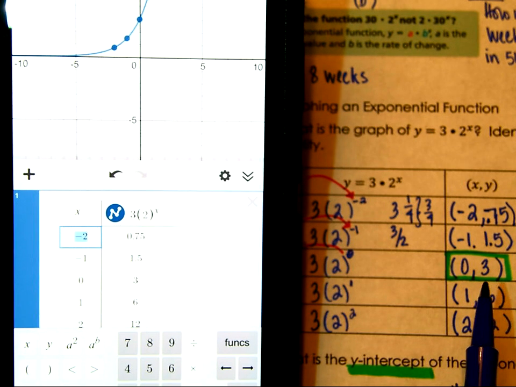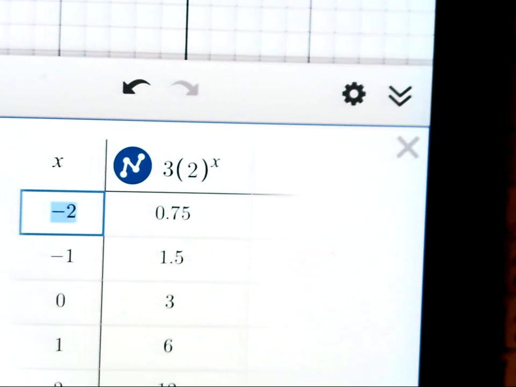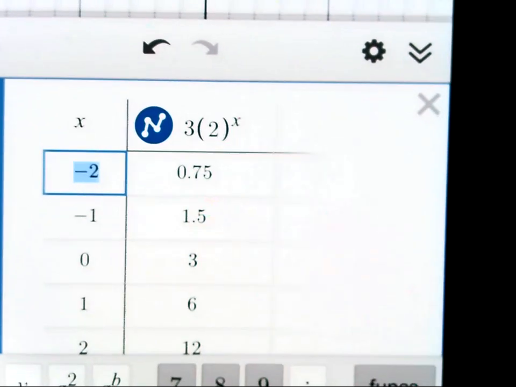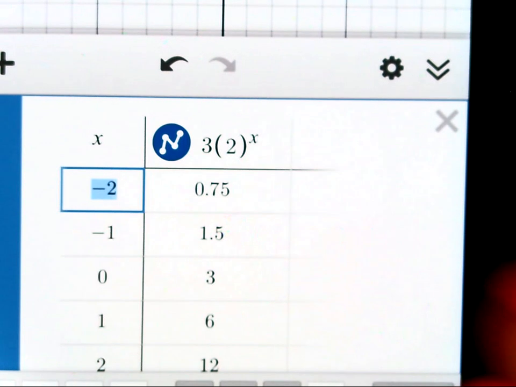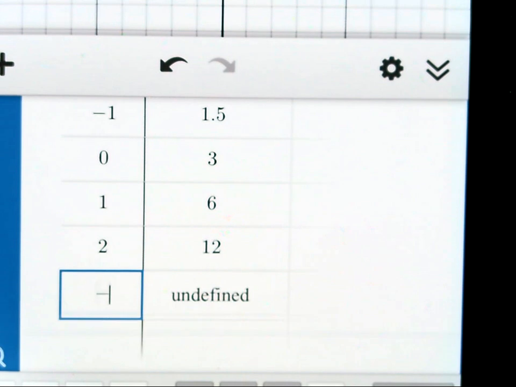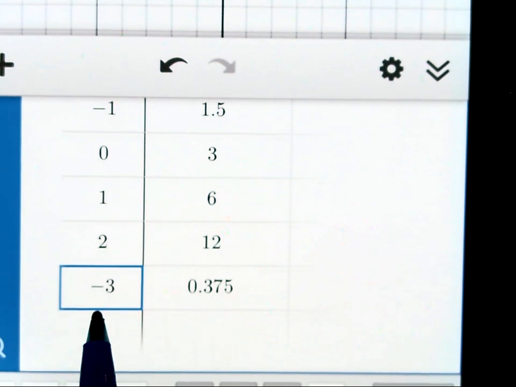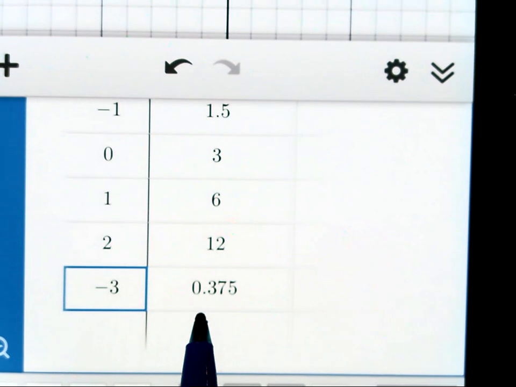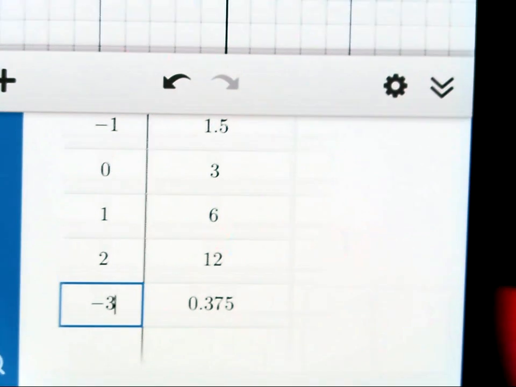The problem with the Decimals app, I'm going to go ahead and zoom in a little bit, is the lowest number that you're given on the Decimals app is a -2. So if you want to find a different number, let's just say -3, you simply type it in, put -3, and then it generates your answer right there. So whenever the x value is a -3, the output, your y value, would be 0.375. So you can use that too.